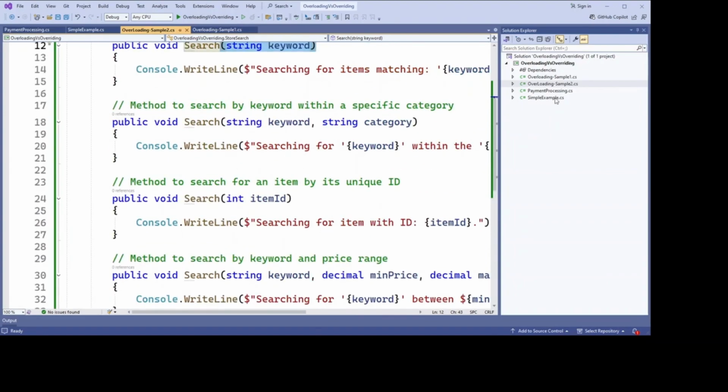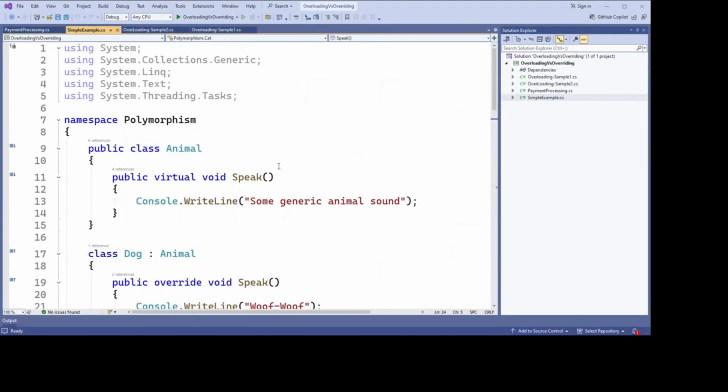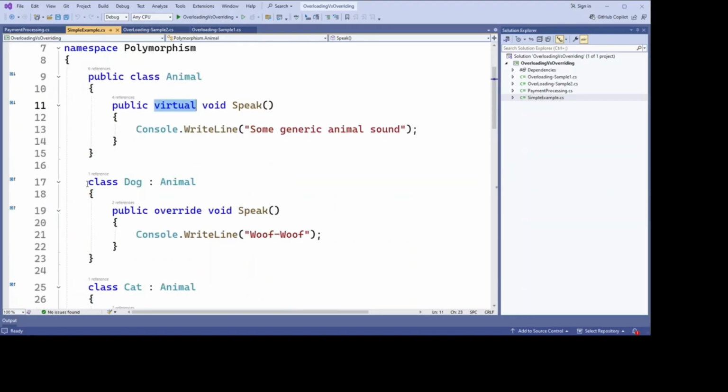Okay, now let's jump into method overriding. In method overriding, we have a base class. The way you do that, you will have a base class with one method which is marked with the virtual keyword, and then you will define the derived class, and for the same method which is marked virtual, you will put the override keyword. And then you will put in your own implementation. So this is how you do the overriding.